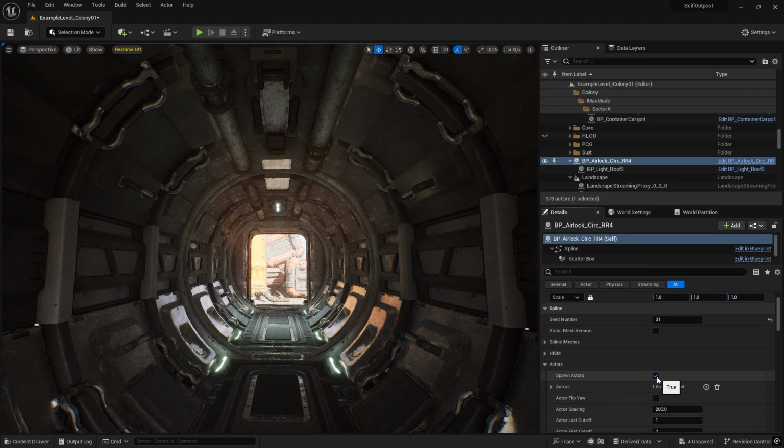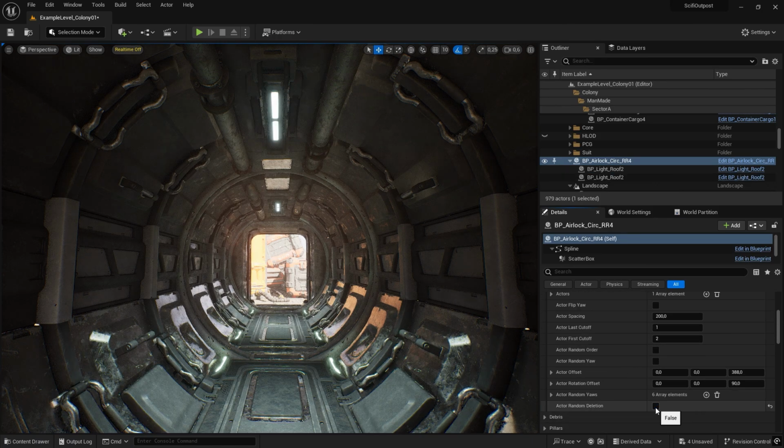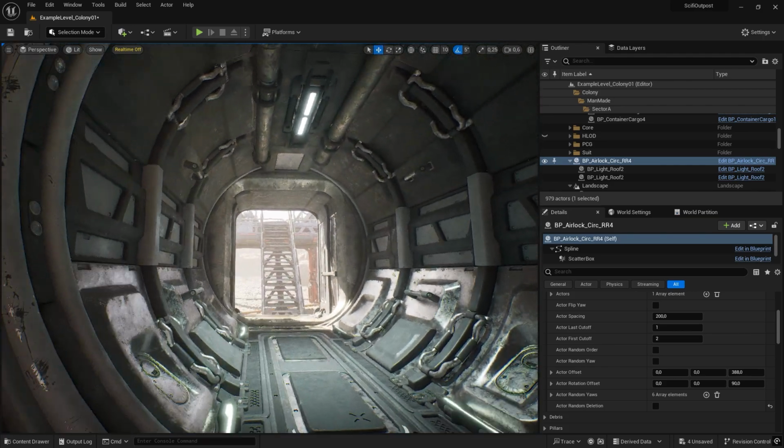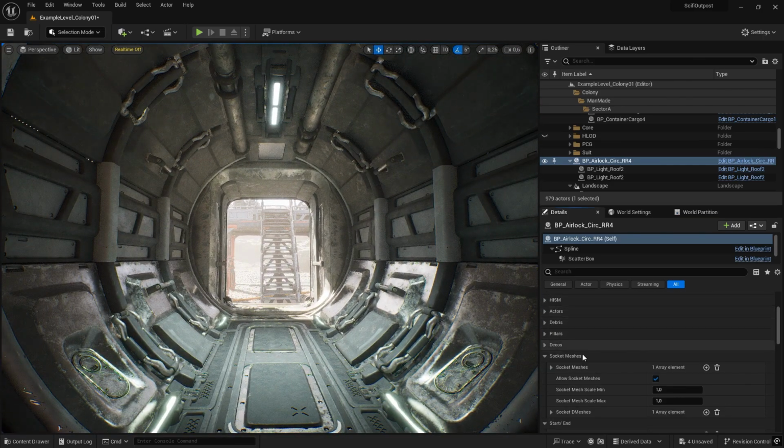Then there are options to spawn debris, pillars, and socket meshes. You can read more about what different variables do by visiting the pack documentation.